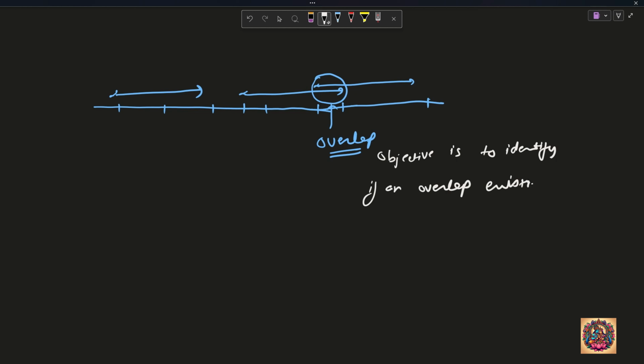If an overlap exists, return false. Otherwise, return true. That is the only case. That is, you need to know whether an overlap is happening. Now, let us see example 2 again.